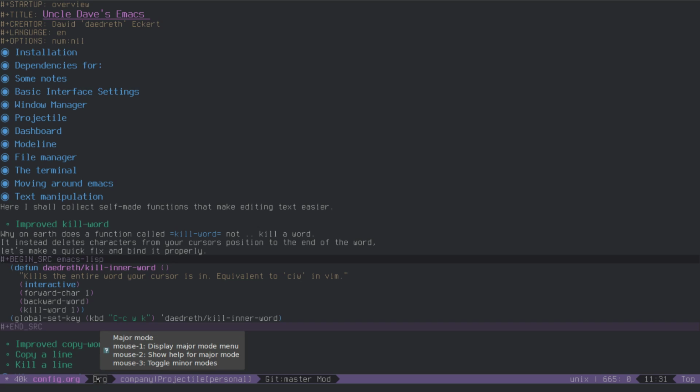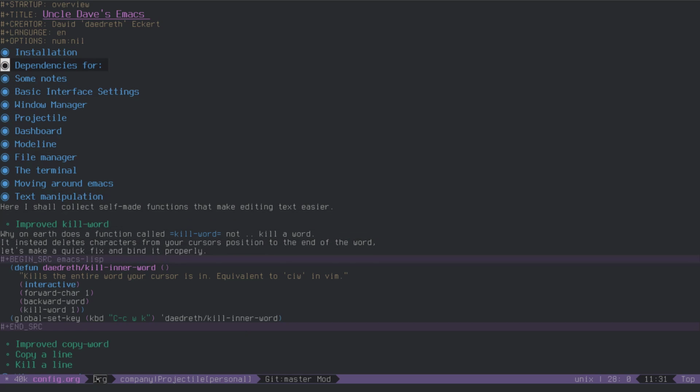Every buffer has one major mode, so now Emacs knows this is an org file, so it parses all of these headings correctly, right? And it shows me this visual feedback. Its major mode is org. So this is an org file.